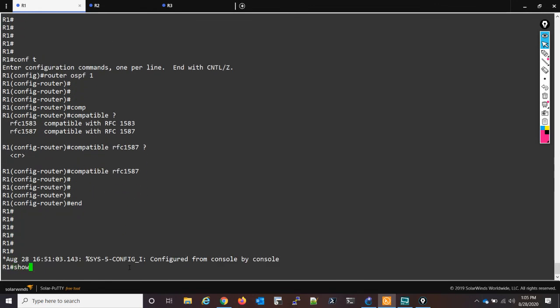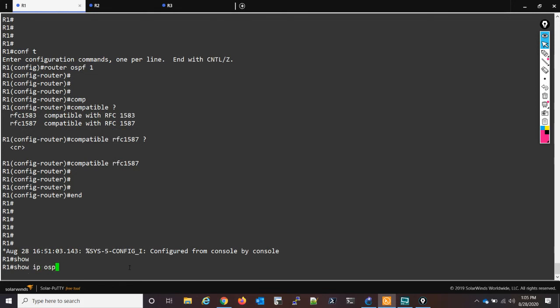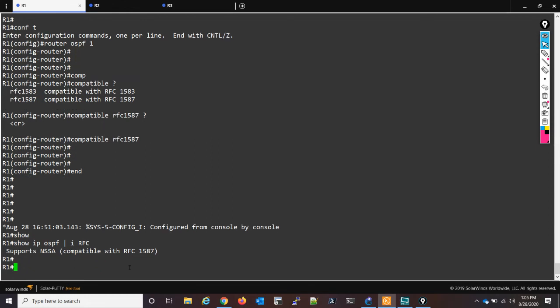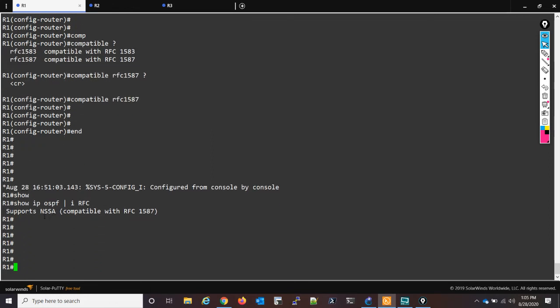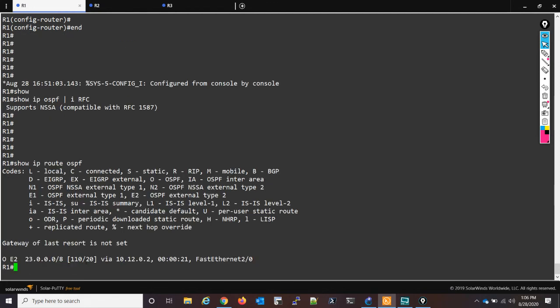let's do that show IP OSPF include RFC. And now we can see it supports NSSA with this RFC as compatibility. Now, show IP route OSPF. Now we can see we're doing the E route. We're preferring the E route.